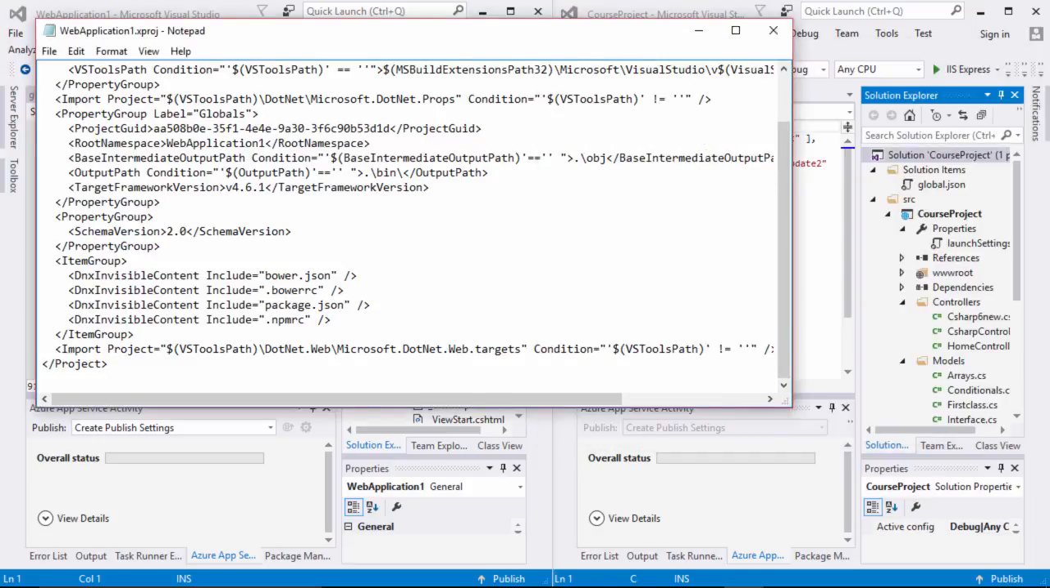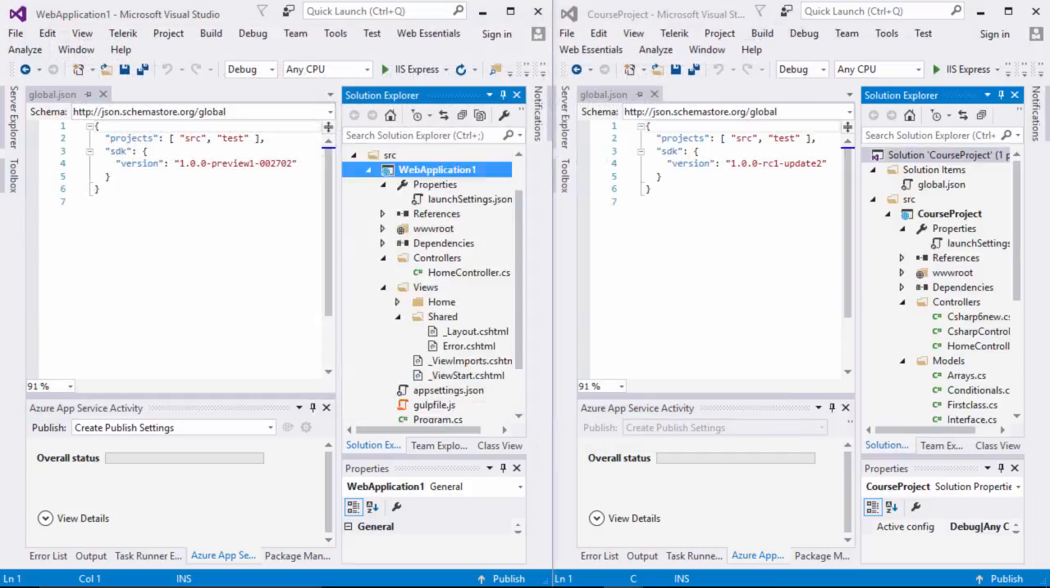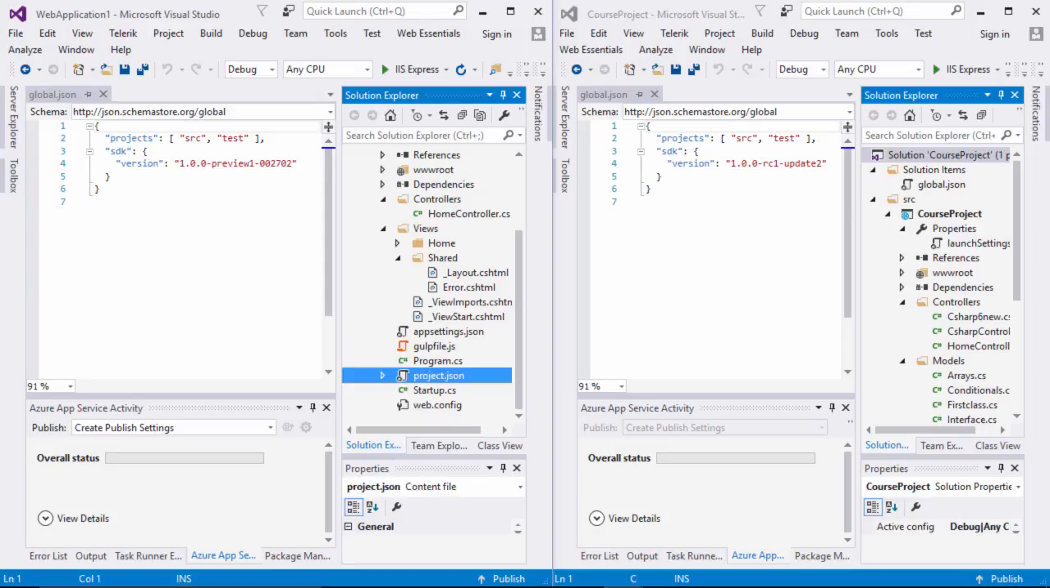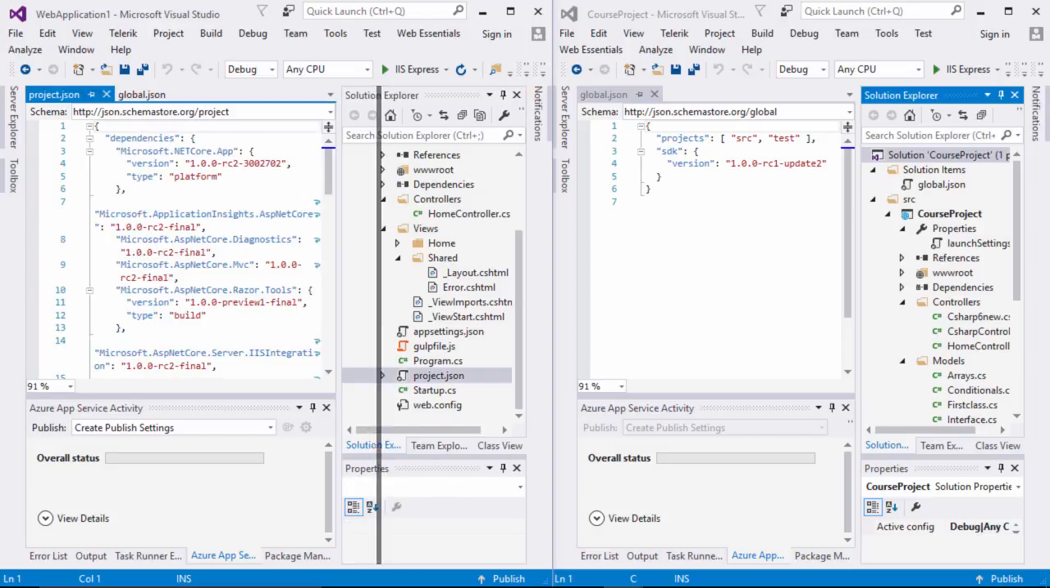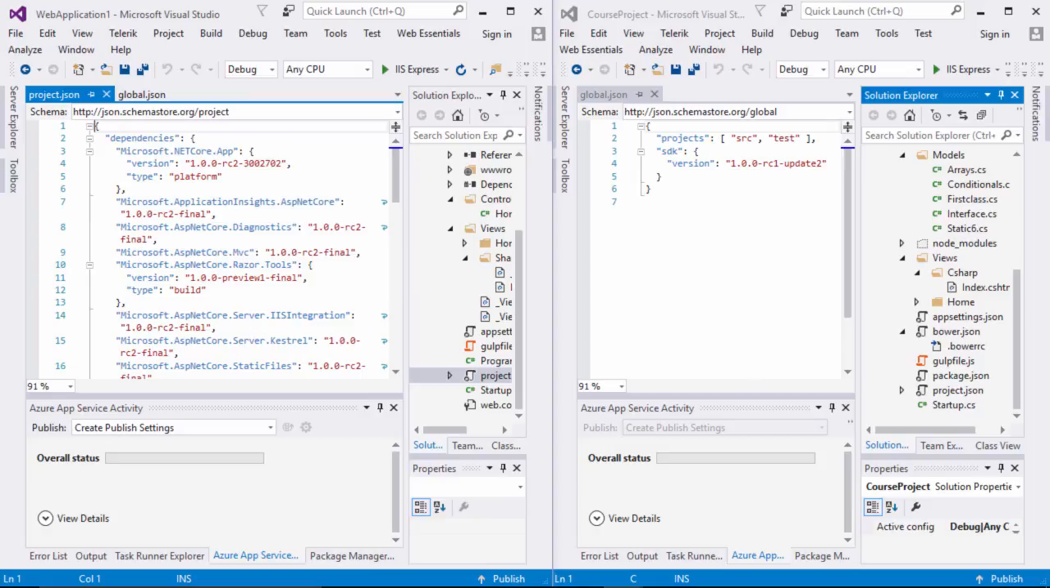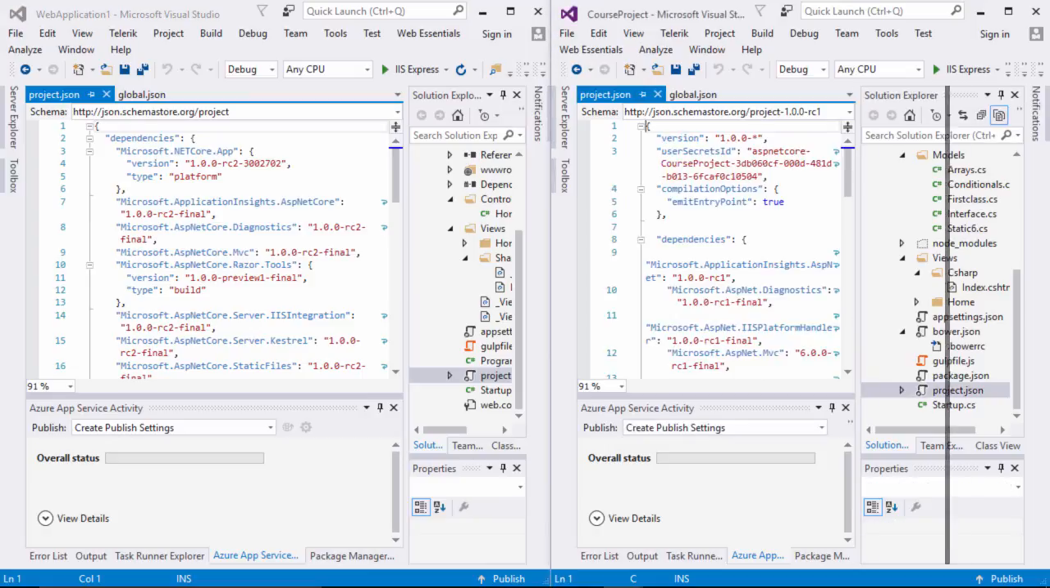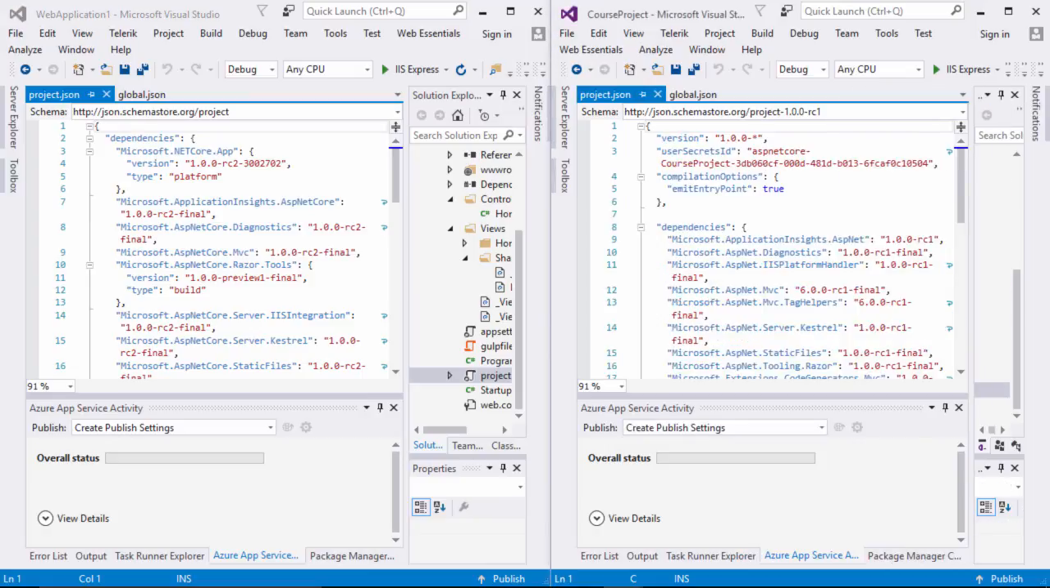So let's exit out of that. And now let's go to the project.json file. There's some changes associated there. So when we go to the project.json file, let's go here and let's expand this so we can take a look at it. We have a lot of different schema changes associated in RC2.